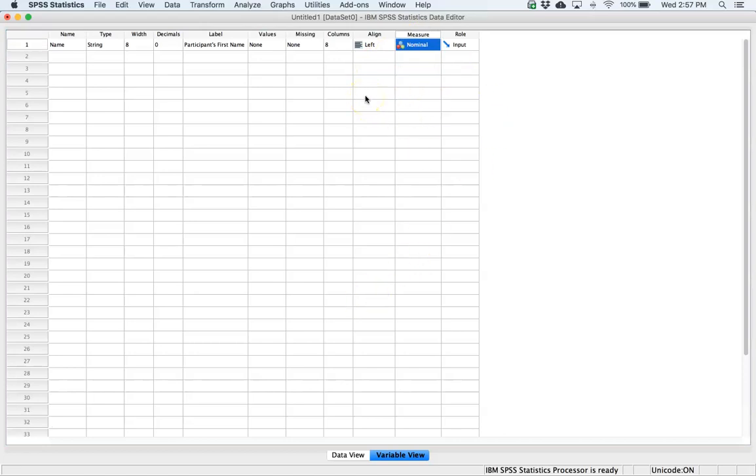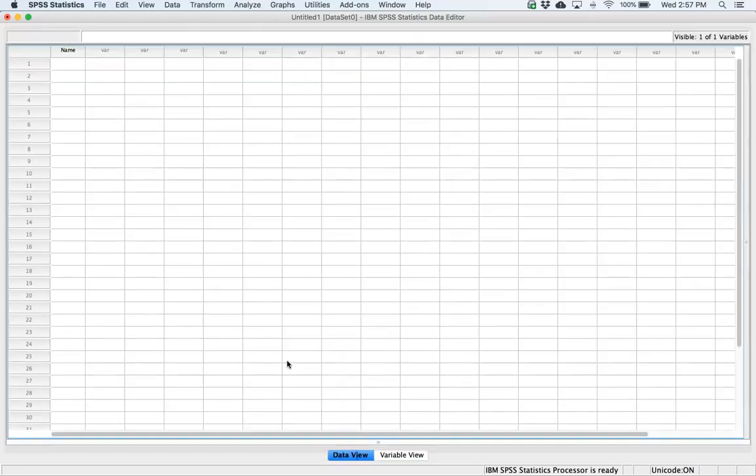And so now that my variable is in SPSS, I've created my name variable. I can now move to data view. The name of my variable will be here, which is called name. And now I can enter in data. Ben, Martin, Andy, etc.